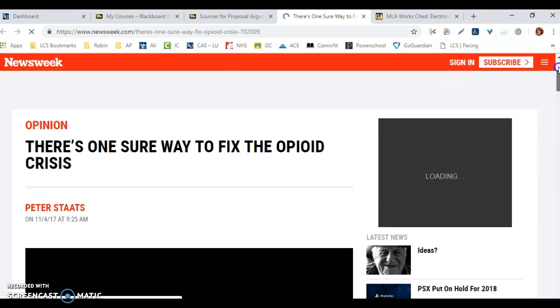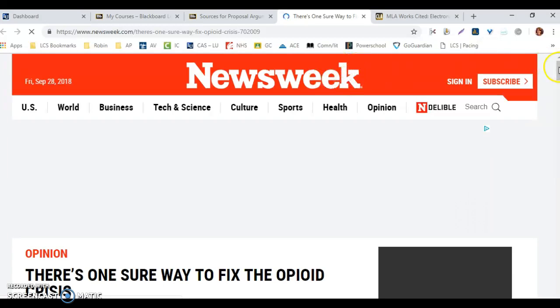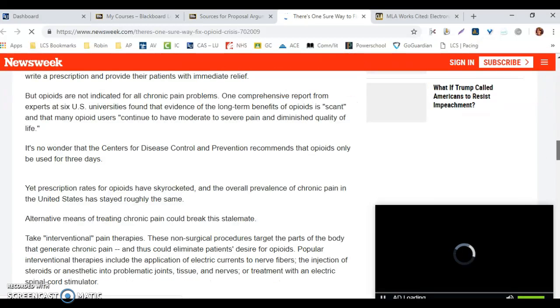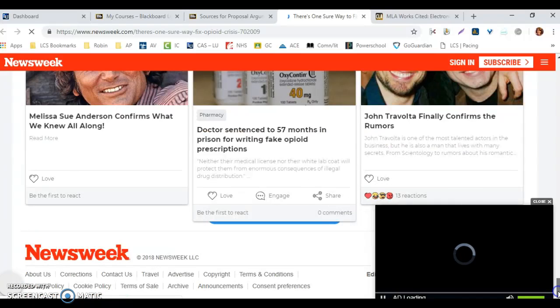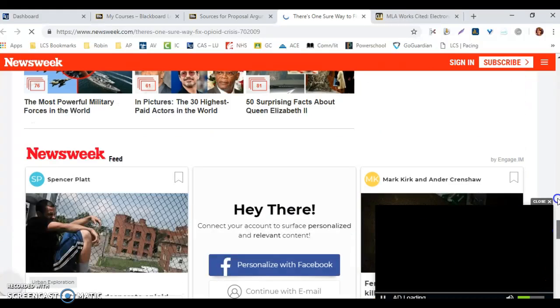The title of this website is Newsweek. So I'm going to scroll up and show you. That's the title of the website. I'm going to confirm that the publisher information is the exact same thing as the website. So I'm going to scroll to the bottom. And sure enough, the publisher is the same thing as the website. So I do not have to duplicate that.